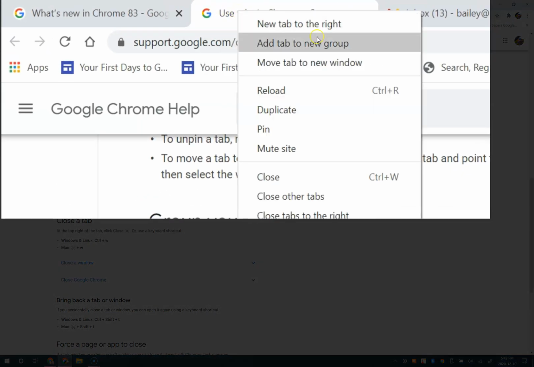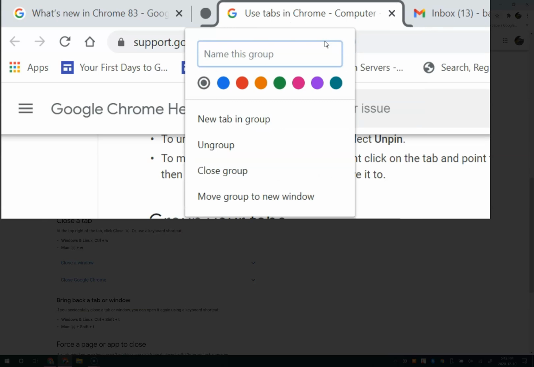When we right-click on the tab, choose Add Tab to New Group. Now we'll just give this group a name, and we can assign it a color so that it sticks out from the rest. Once you're done, push enter on your keyboard.